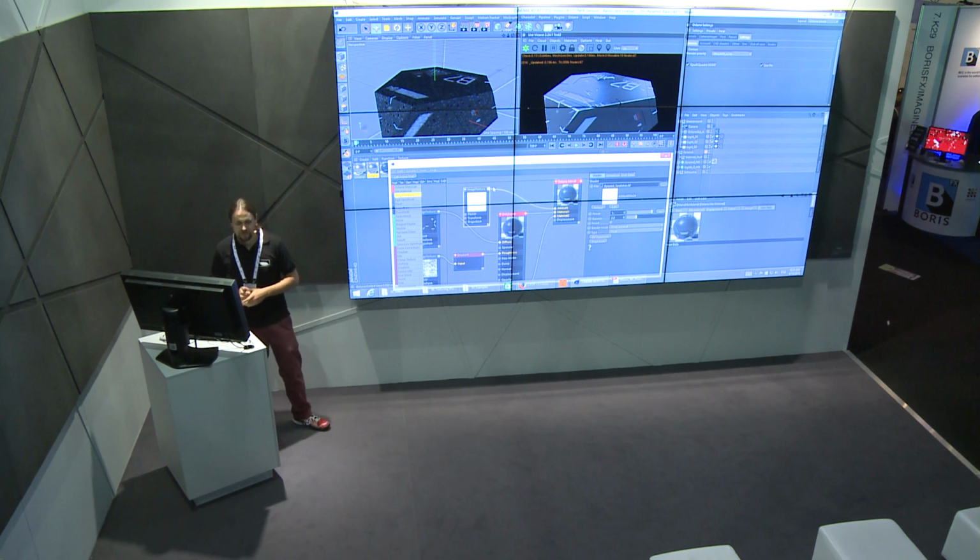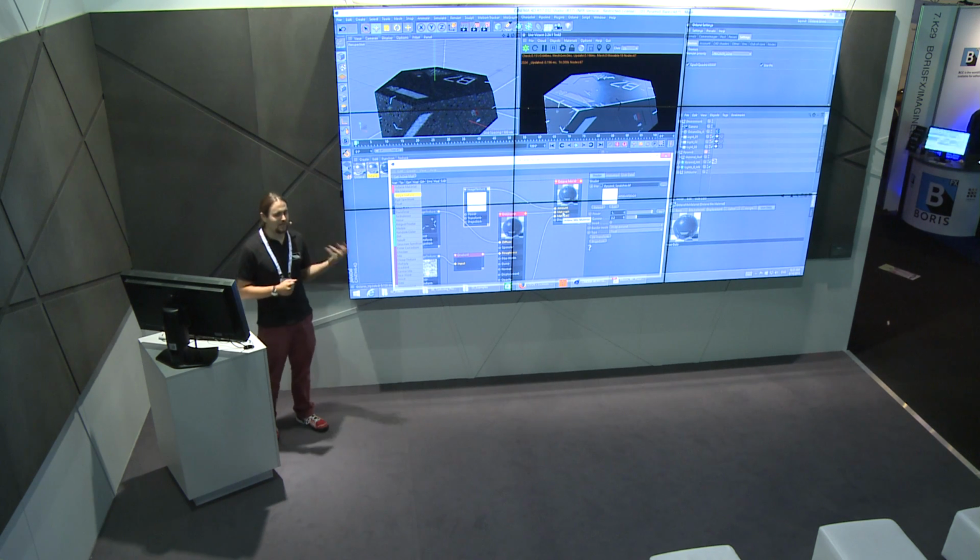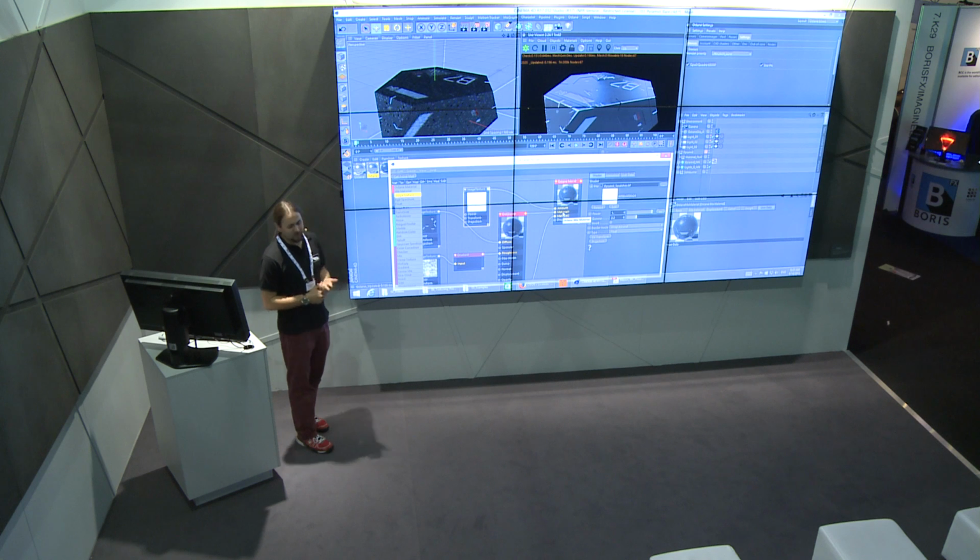Right now you can already see it working. I just connected this texture to the amount, and what it does is map the black values to material 1 and the white values to material 2, so you get the nice effect of scratched edges.